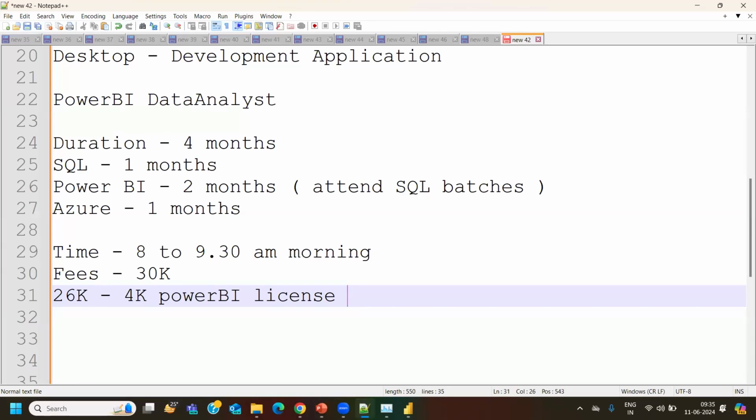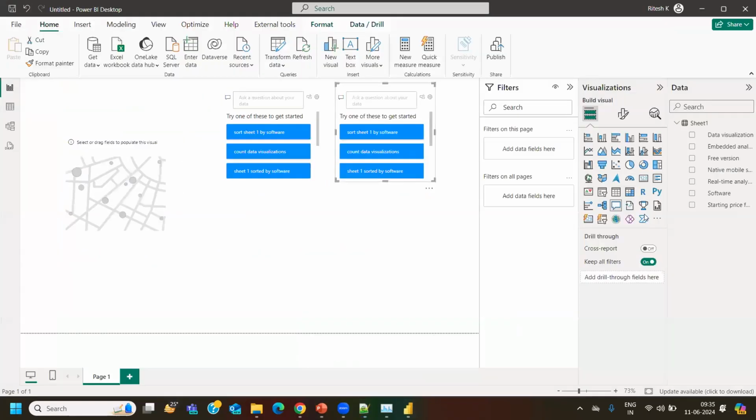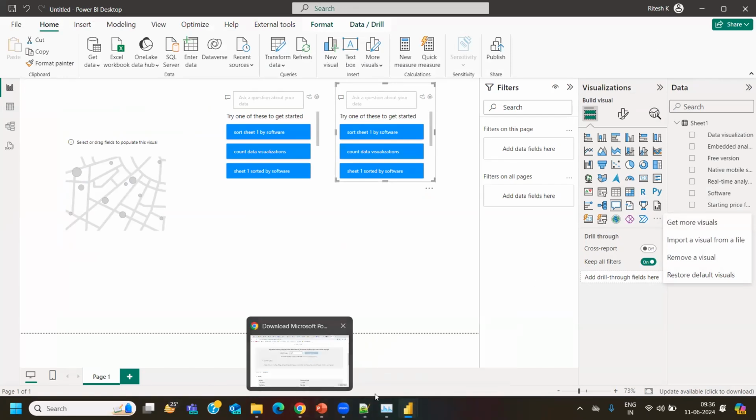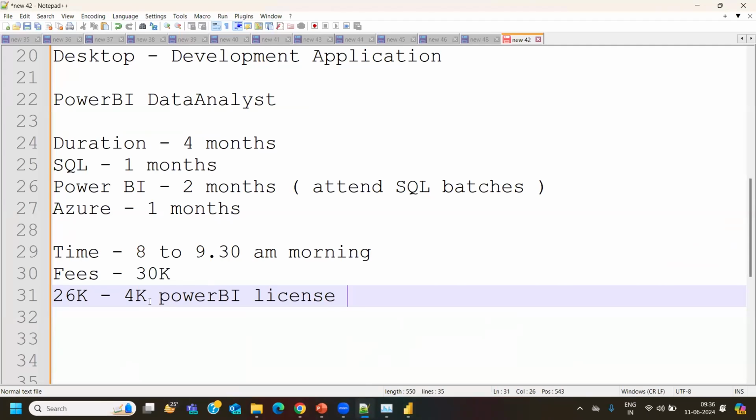If you want to access some external charts, if you click on this three dots icon, get more visuals, unless you log in, you will not be able to get more visuals as well. If you want to publish this report to the Power BI website, you need to have login credentials. That means you need to have 2 months of Power BI premium. For that, your 4,000 investment is there.